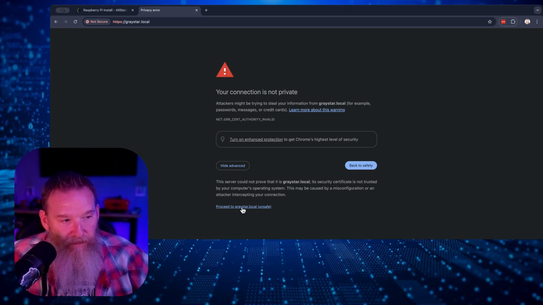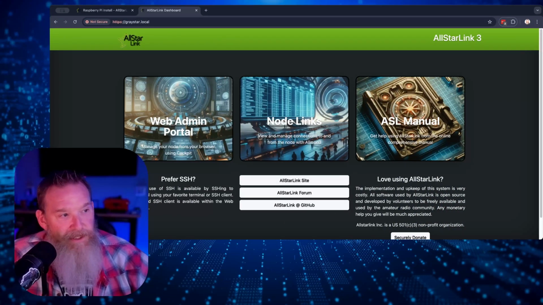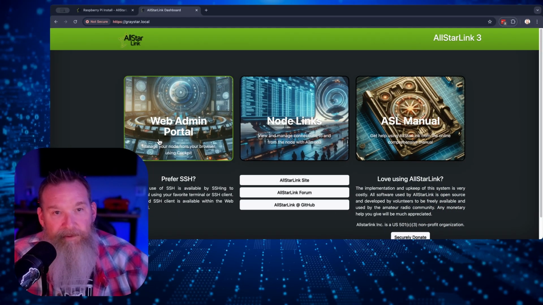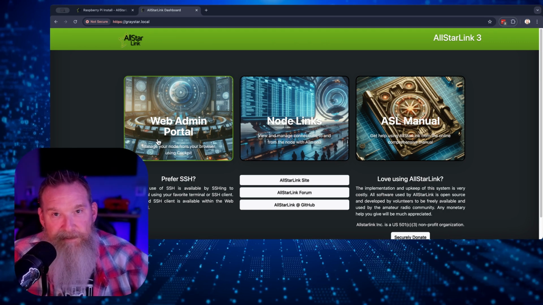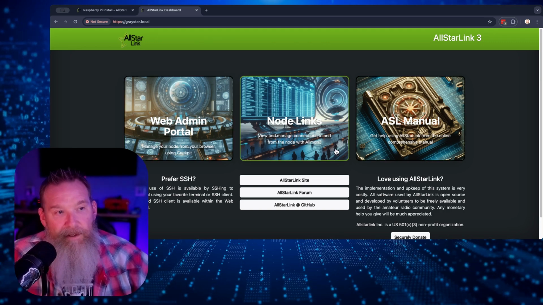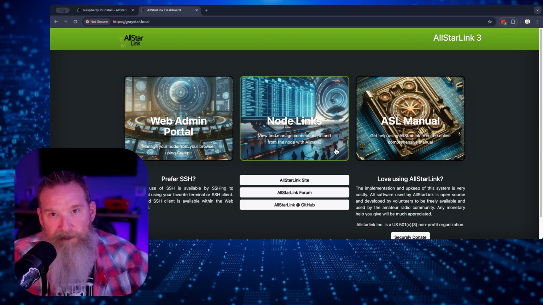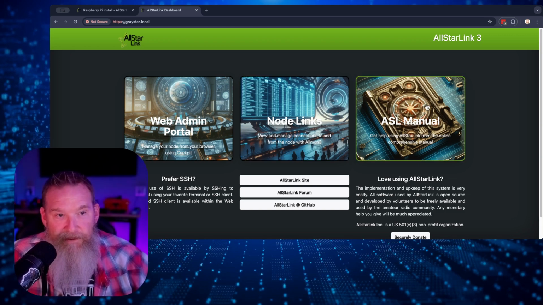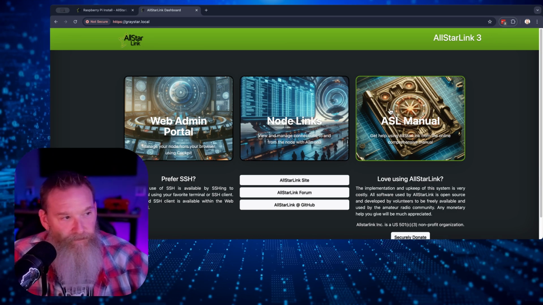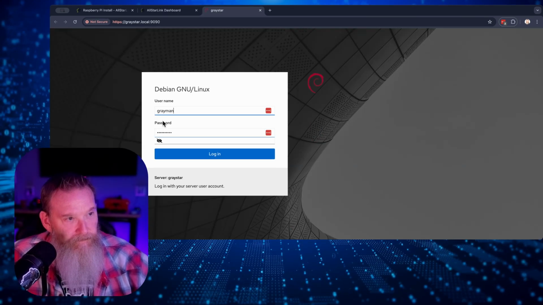Okay, so here on the launch pad, we have the web admin portal, and this is where you will go in and configure your Raspberry Pi or AllStar node links, and this is where we'll make connections to the other AllStar nodes. And then there's the link for the manual. All right, so next we need to go to web admin portal.